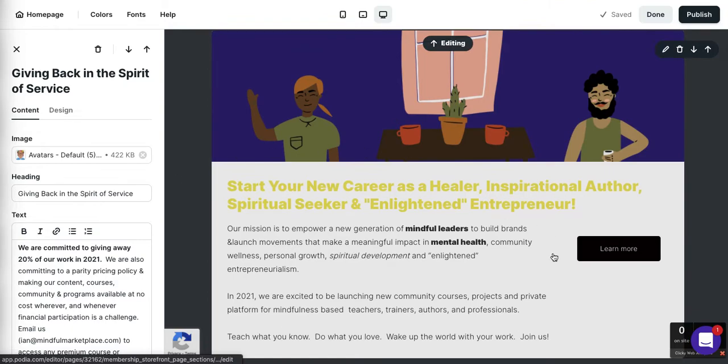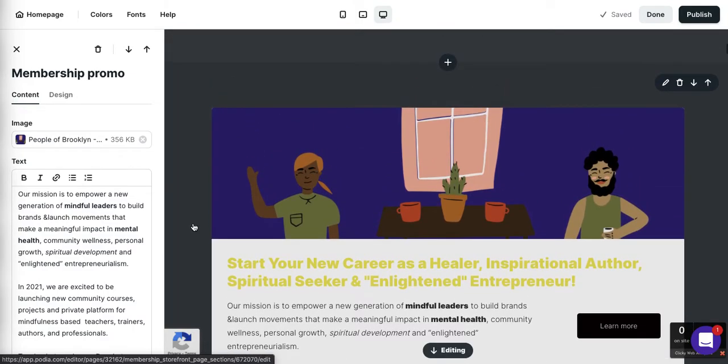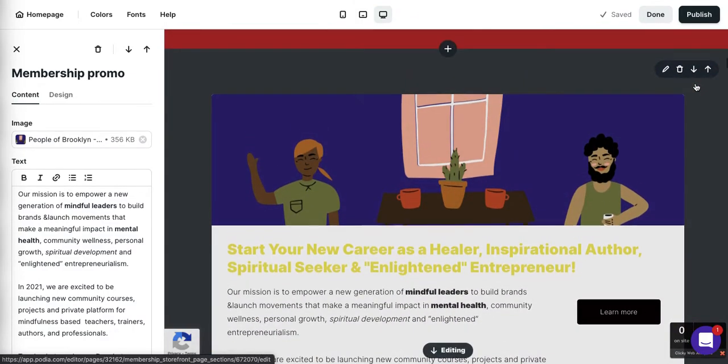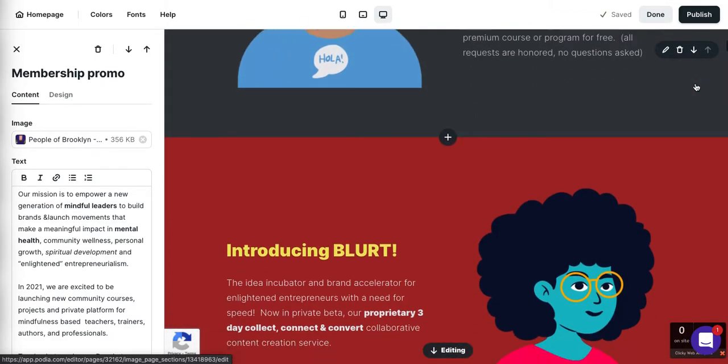Now we're on the membership section. So if I click on this, you can see it's the same thing. Eventually I'm going to change this color. I don't love it. I'm not going to do this right now. I could change this picture where it says People of Brooklyn. I could just simply X that out and then drag another picture there. Let's just continue. Actually, you know what? Let's move this down. So you'll see now that's the third element on the page, not the second.